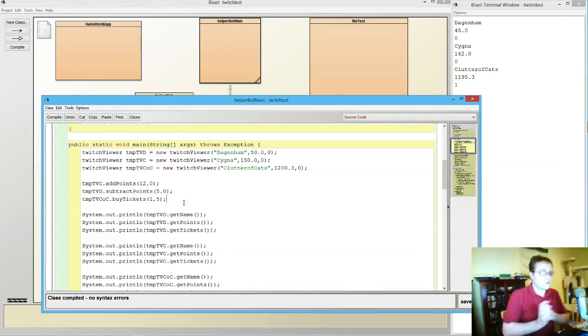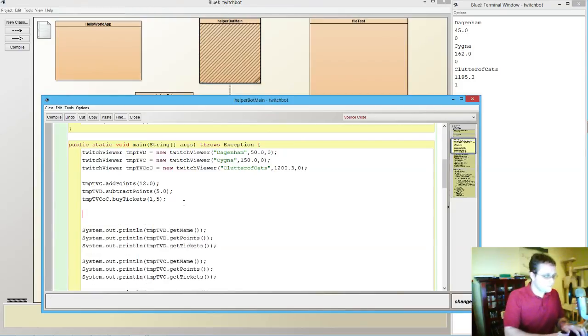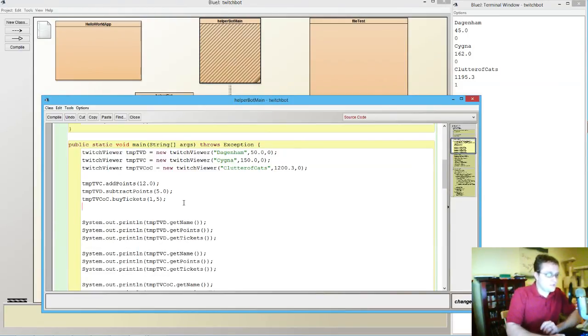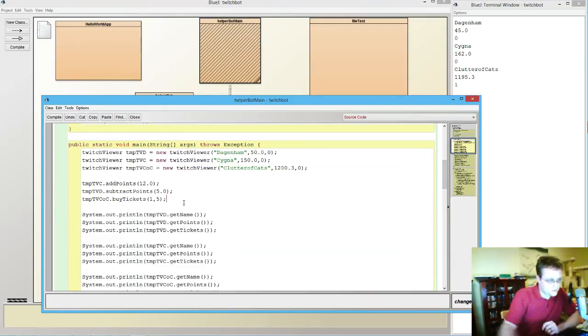Now, let's play with the tickets a little bit to see how our logic works. And once it's working, we'll probably call it a night for tonight. Let's see. You know what? Let's just get rid of that. The add and subtract worked, so let's get rid of those and just change them over to buy tickets.